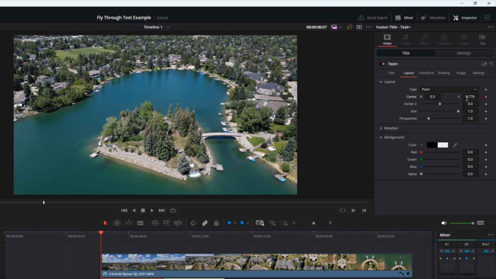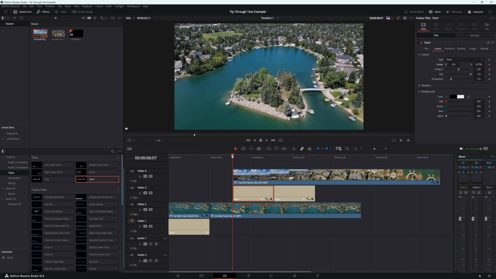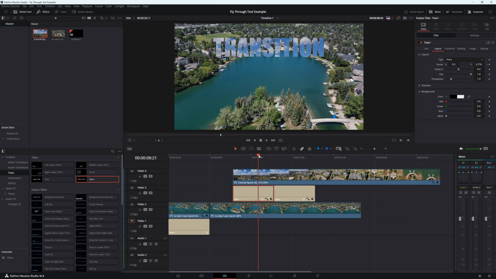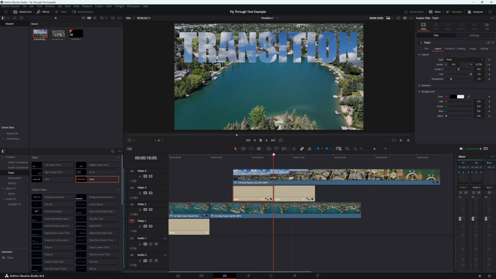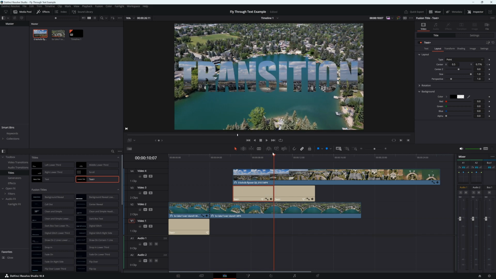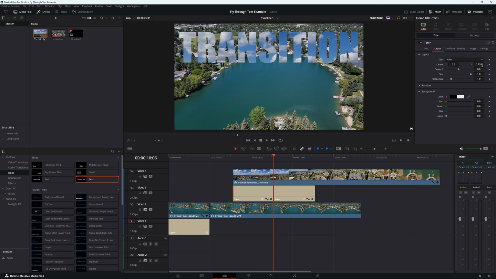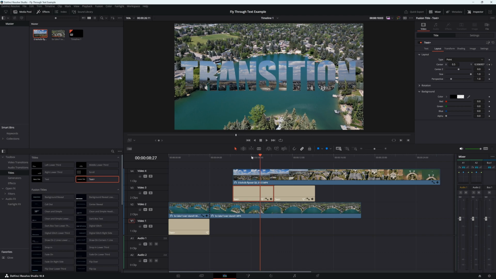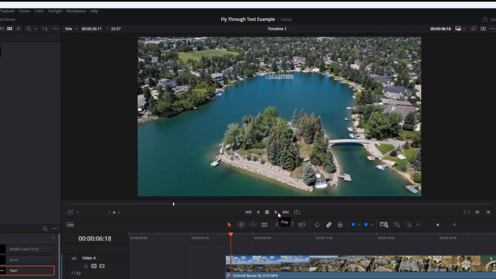That should be good. And once I got that set, now I can go to the last frame of this text and just make sure I'm on the last frame. And then I'm going to set the Y value back to 0.5, which is the same as the transition text. So now let's see what that looks like.